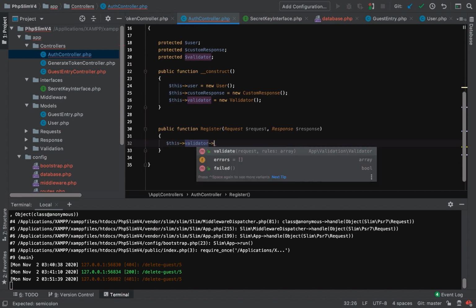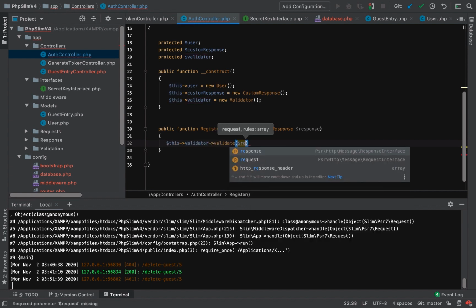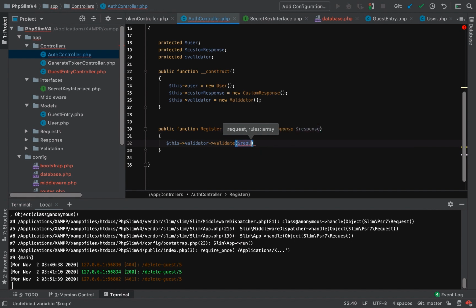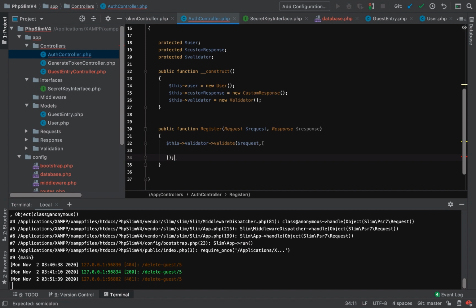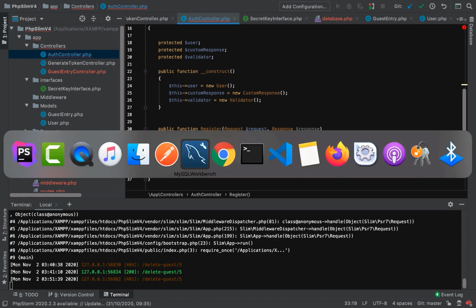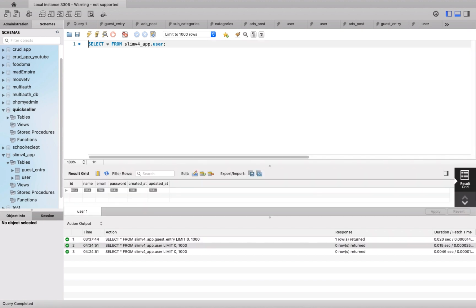So we'll need our validator validate. The first is the request object, and then the next are the rules. So I'm going to pass our request object, and then the next is going to be our rules. And for our rules, we are just going to be looking for a couple of things here: the name, the email, and the password. So if I head over to our database and check out our user table here, you're going to see the name, the email, and the password.